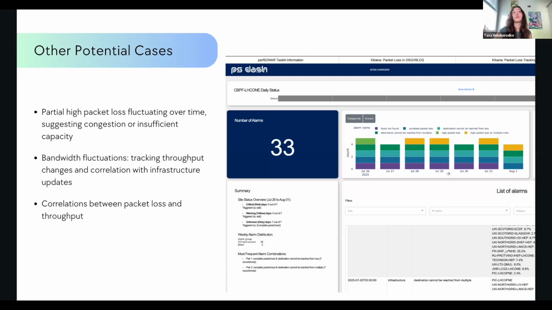And one more case we would like to catch is a correlation between packet loss and throughput. Naturally, we expect that if we have a decrease in throughput, we are also expecting maybe to get some packet loss on these source-destination pairs.